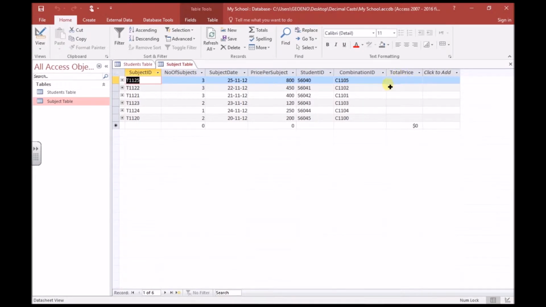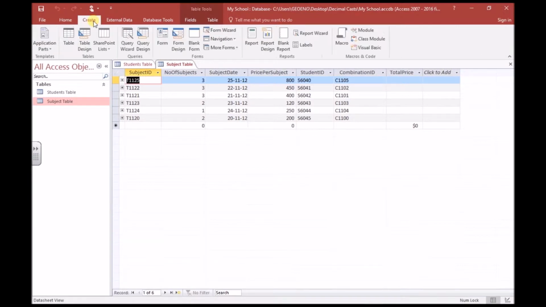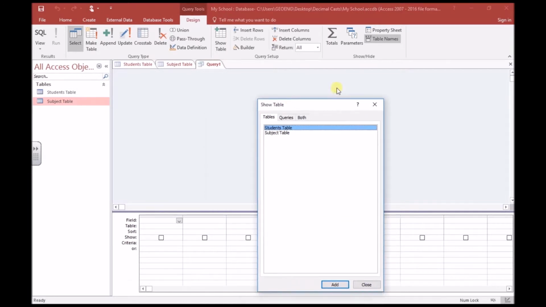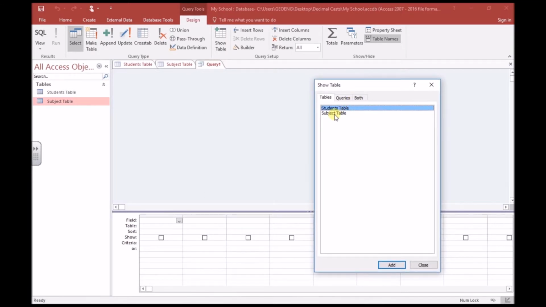Now let's go to query to create the total price using calculation. So our next step is to click on create, and we are going to use our design view of our query. So query design, let's click on query design. Now we are supposed to add the values that are within the subject table. So let's click on subject table and add, close.